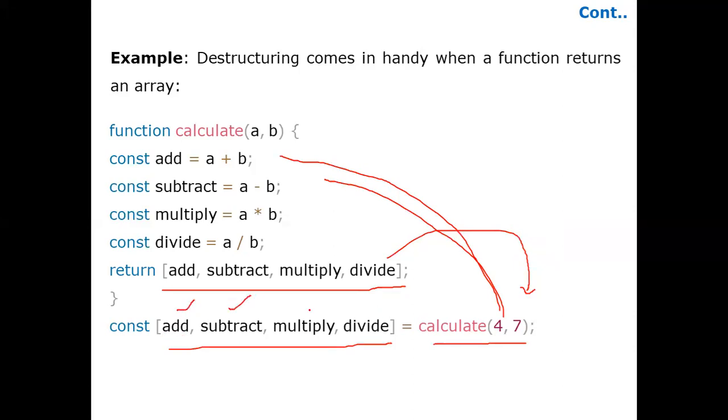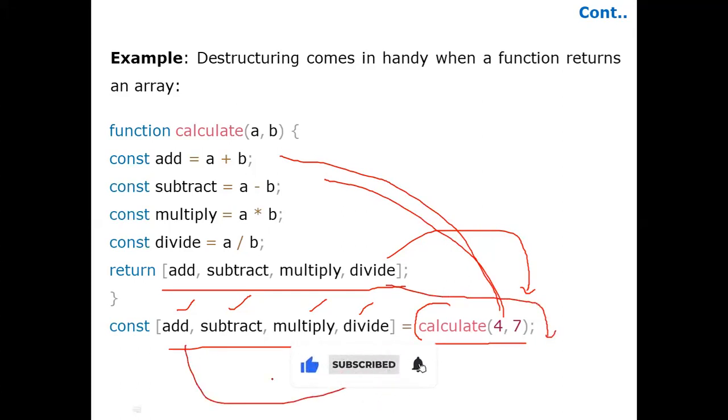Add, sub, subtract, multiply, div. So what will this calculate function return? It returns that entire list. So automatically the first position will map to the first position, meaning the left-hand side maps to the right-hand side. We have that entire list: add, sub, mul.